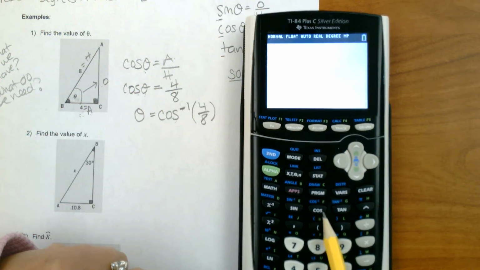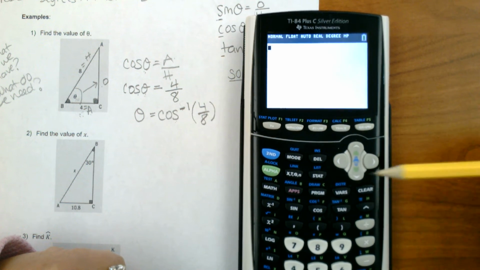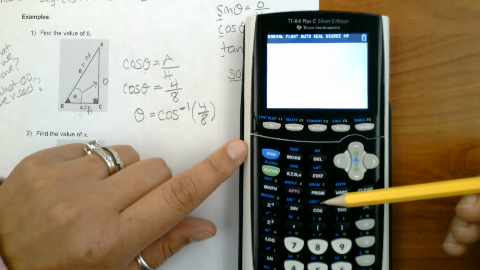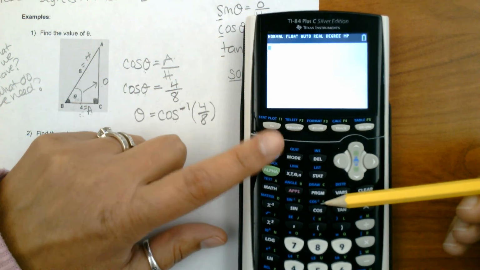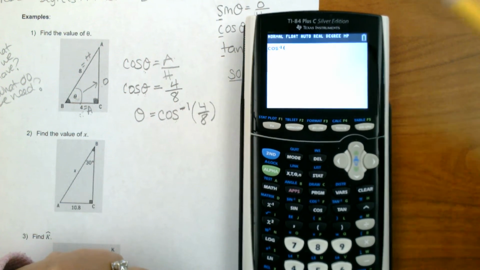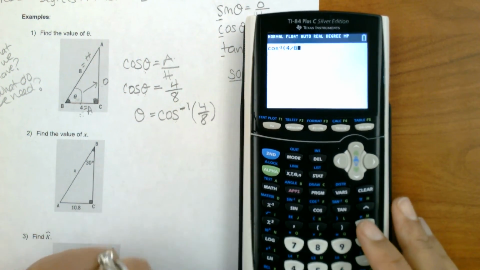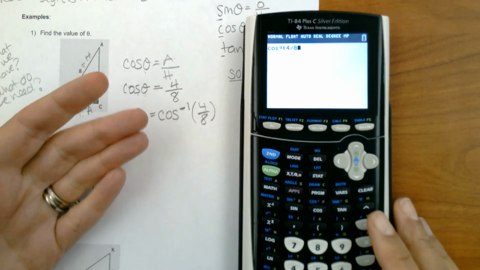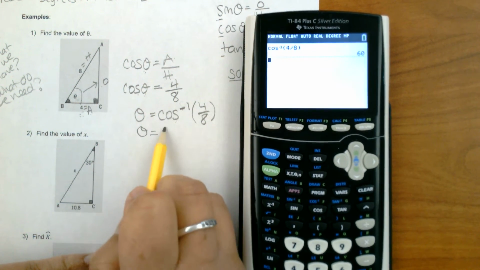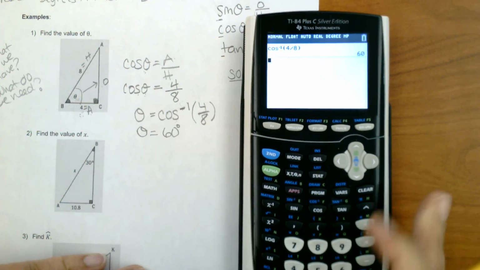All right, so how do you take the inverse of cosine? Well, let's locate our cosine button. That's our cosine button, but we want the inverse. If you look above it, in blue is cosine to the -1. That's the inverse of cosine. It's a secondary button, so we have to press the second button and then the cosine button, and you're going to see that -1 pop up. And then you can do 4 divided by 8, or 1/2, or 0.5, anything works. Then press enter, and we get a theta value of 60 degrees.